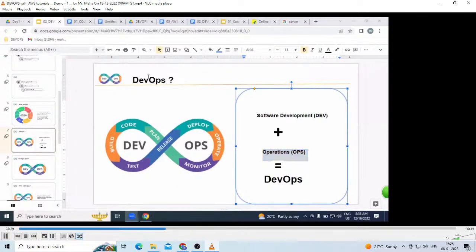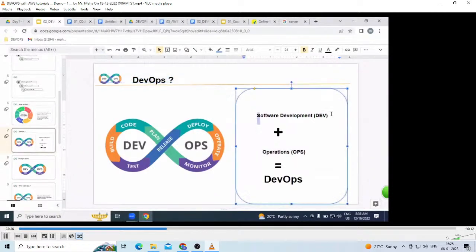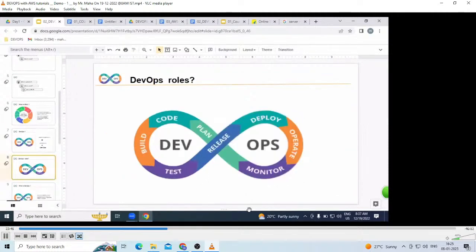DEV is nothing but development. OPS is nothing but operation. The combination of software development plus operation, we call DevOps. That means our roles and responsibilities start from the dev environment and end with operation. That means we are part of dev, build, test, release, deploy, operate, and monitor. These are all the stages we are part of.